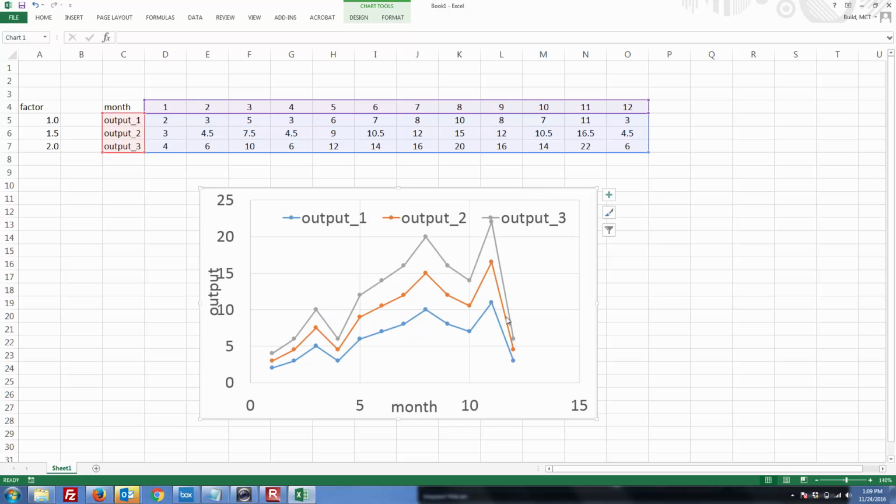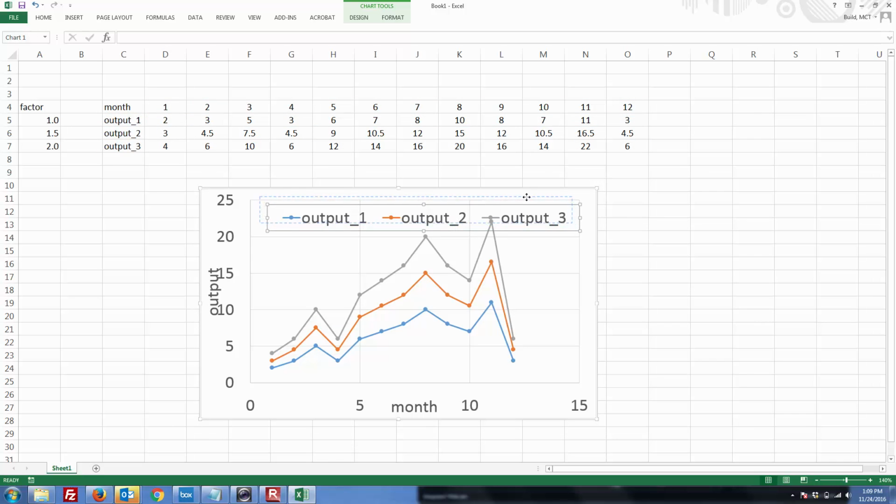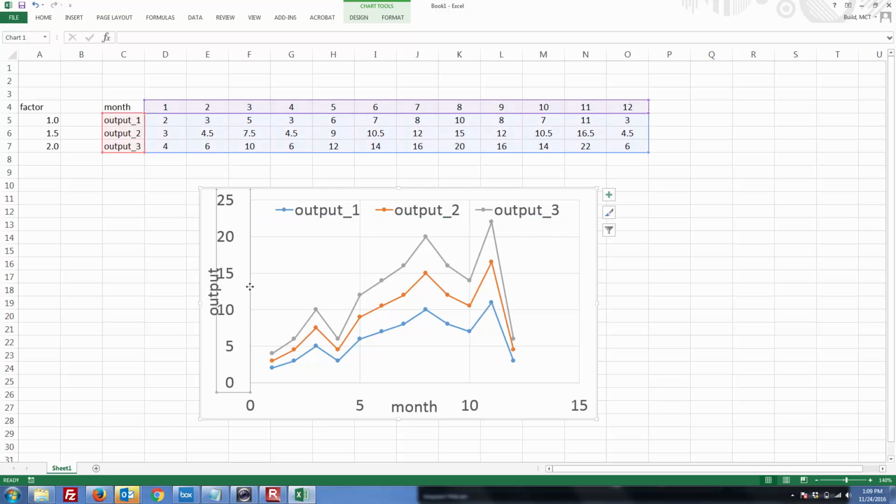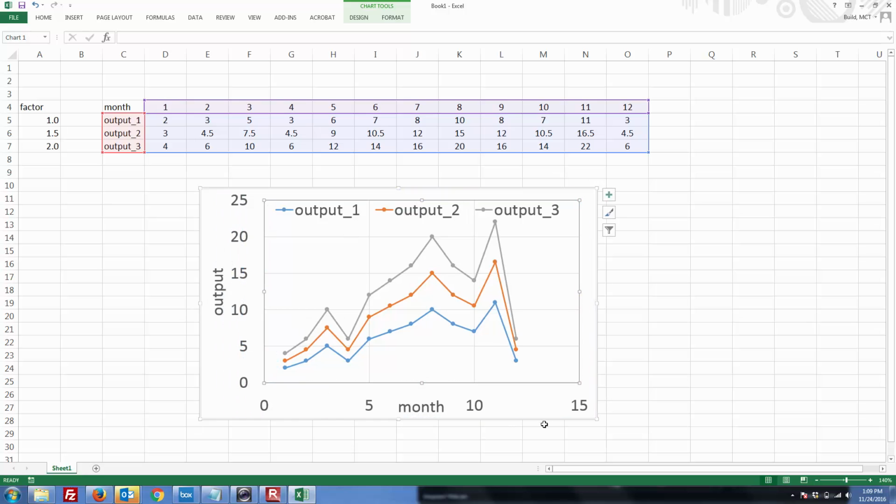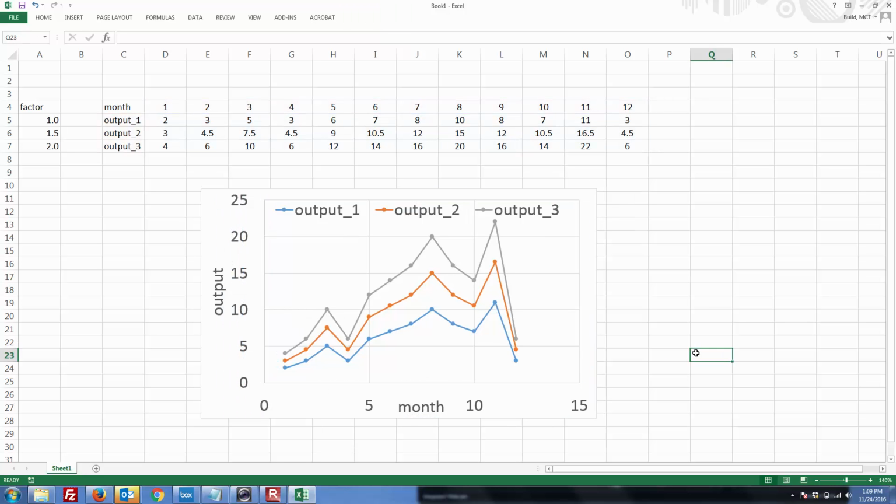make the chart bigger. Output. Scale this down a little bit. There you go. So that looks good. Good enough. Okay. And from here, you can just play with the format. But that's how you put data in for three different inputs.